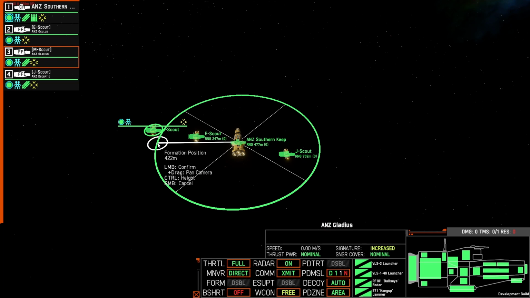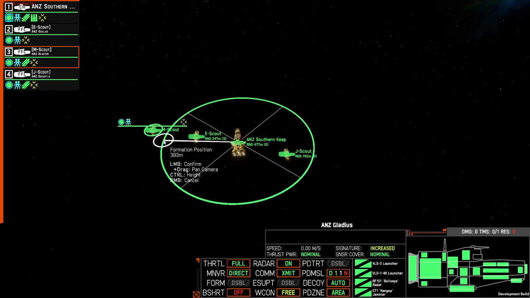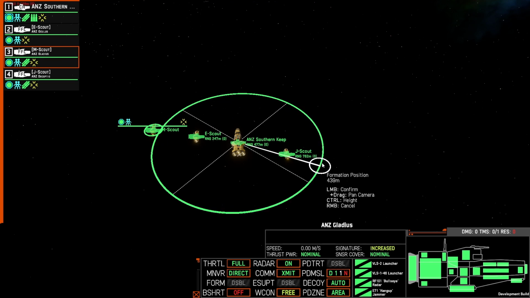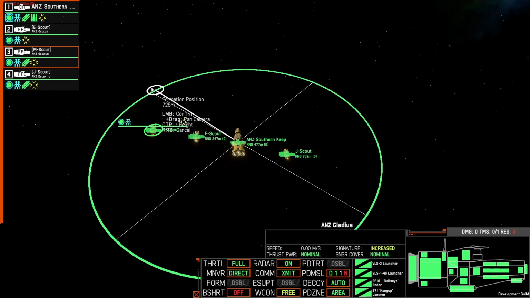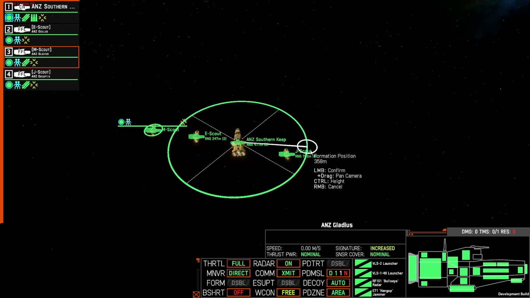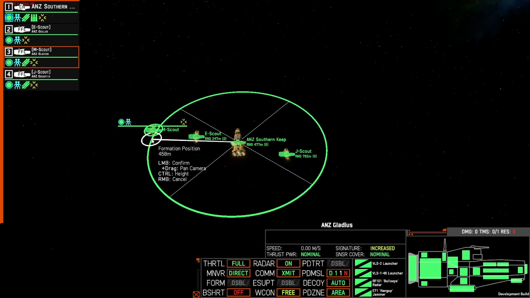Like the movement command, we can now use the radial wheel to position where we want the escort ship in 3D space around our guide ship. Holding the control key, we can increase or decrease the elevation relative to the Southern Keep. Or if we release control and we simply have the normal mouse control, we can change the positioning of where the escort ship will be in relation to the guide ship.